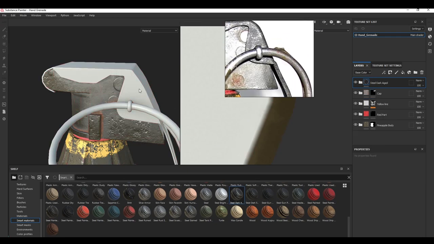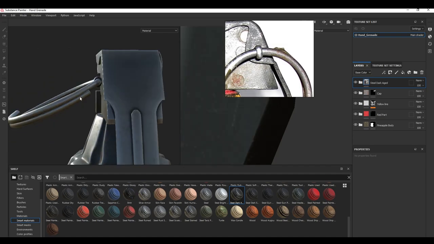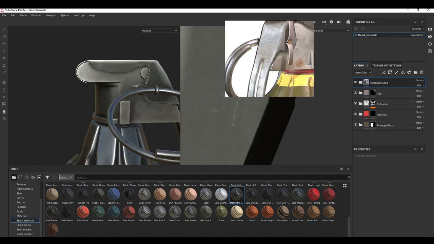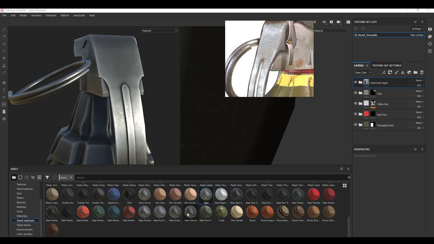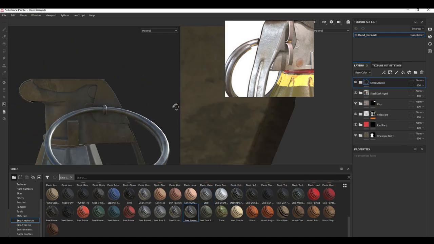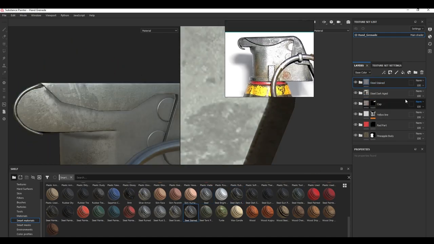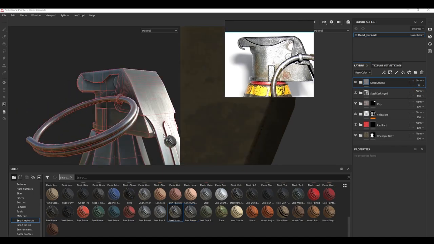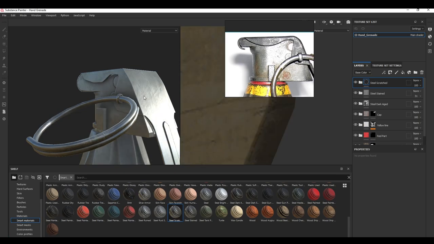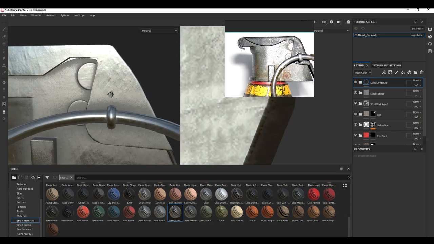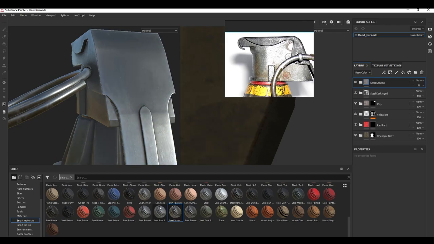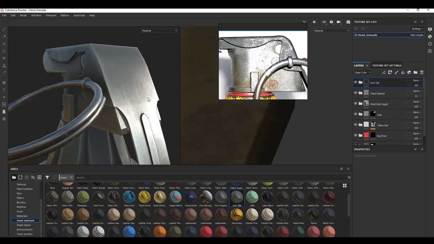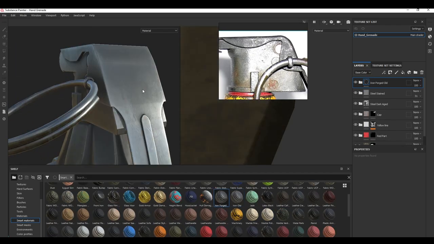Similarly, finish out the parts. Here I am speeding up the process. Same as we had done before, just find a good preset and edit it according to your references.